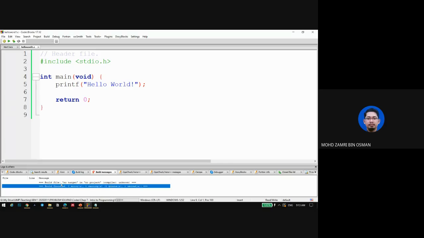Okay, so this is what we call a build message. For any errors that we make in this program, for example, if I remove one semicolon in line number 5 and build, you will have an error. So this code block is expecting a semicolon before return. Try to look here, before return.